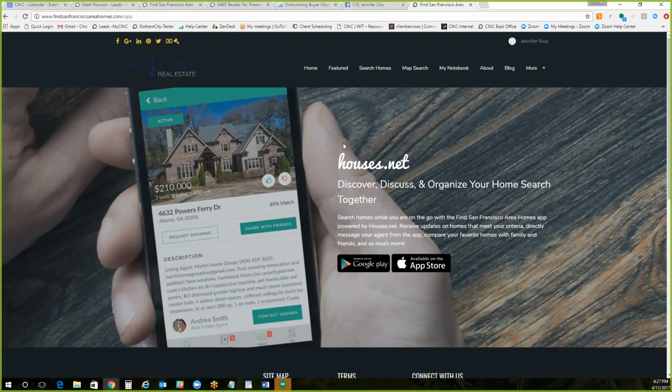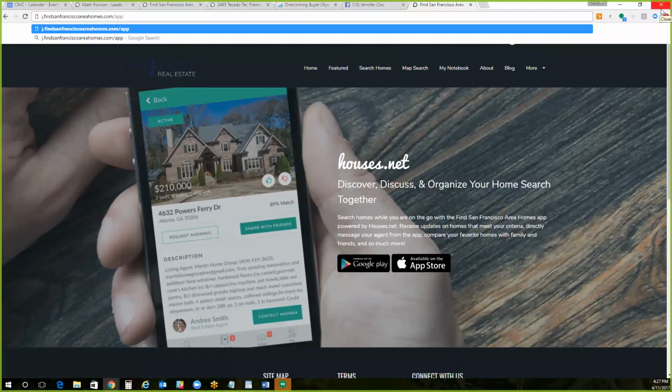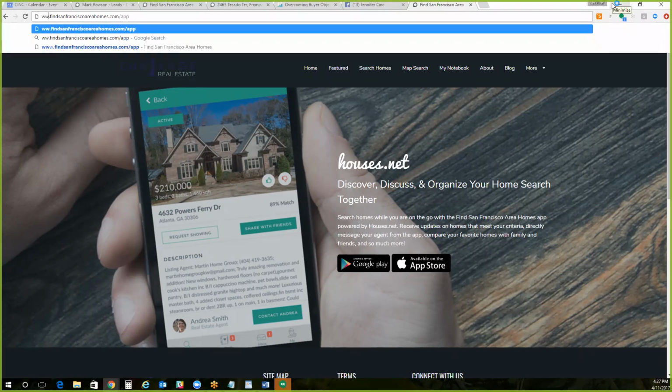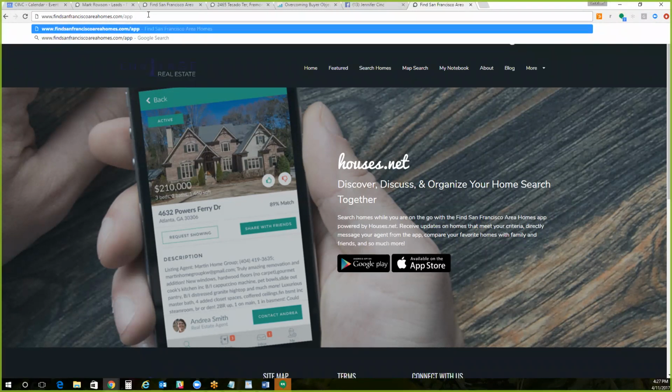So if you want someone that you're talking to right then and there to get on your app and to also be assigned to you, promote your website app in this way. If you're an agent, you can even replace the www to have it be your subdomain. So my app would be jennifer.findsanfranciscoareahomes.com/app. And the www one would be one to route throughout the team.